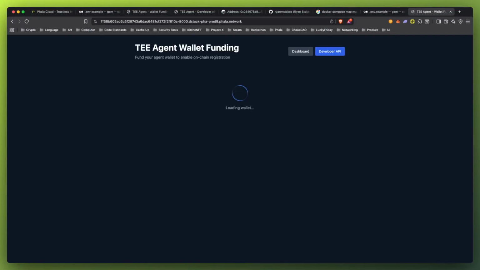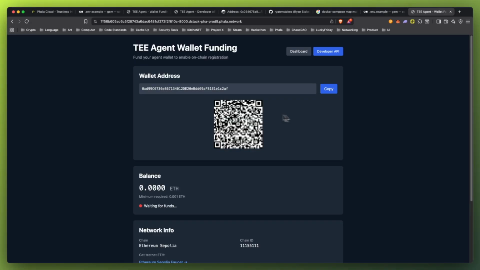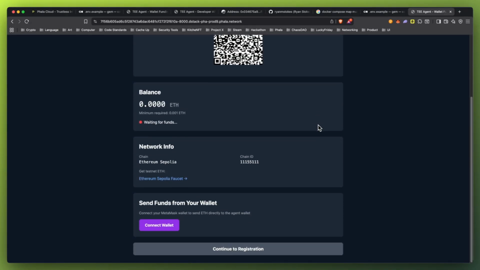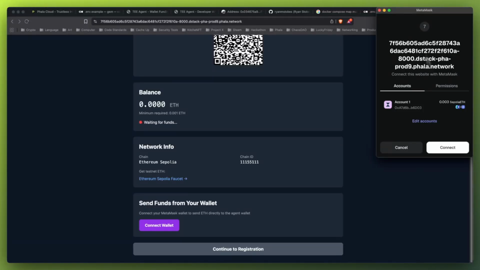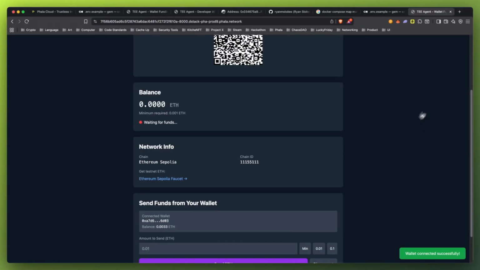As you can see here, great. Now we have the TEE agent wallet here. The wallet was generated in the TEE, so it doesn't have any funds. So I added a wallet connect, so that you can connect your wallet to it and send some funds so you can register this agent on chain. In this case, I'll just send it 0.001 because I don't have that much Sepolia ETH.